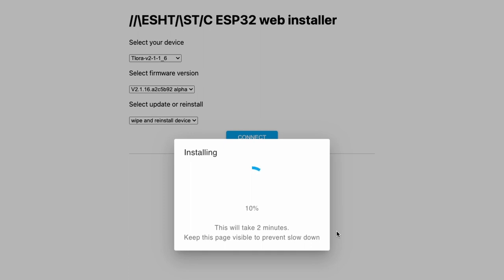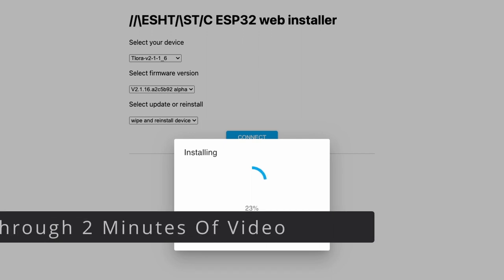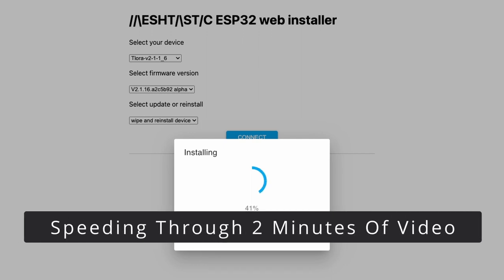This will take about 2 minutes. Like I said, it's like the easiest way to get yourself up and running with Meshtastic flashed onto your device, and it takes about 2 minutes. And you can just walk away and leave it.